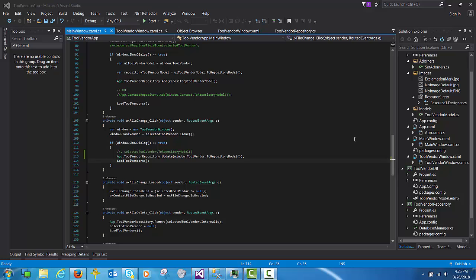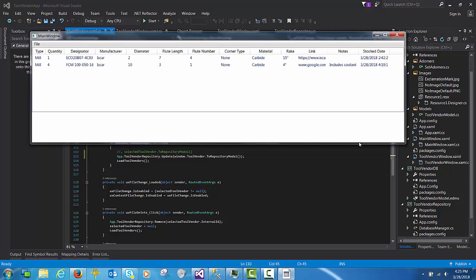What I wanted to do is create an application that tracked our cutting tool data at work for different CNC machines. So let me fire it up here. As you can see, there's two records in the database. Up top are the column headers that are the specifications that I wanted to track.